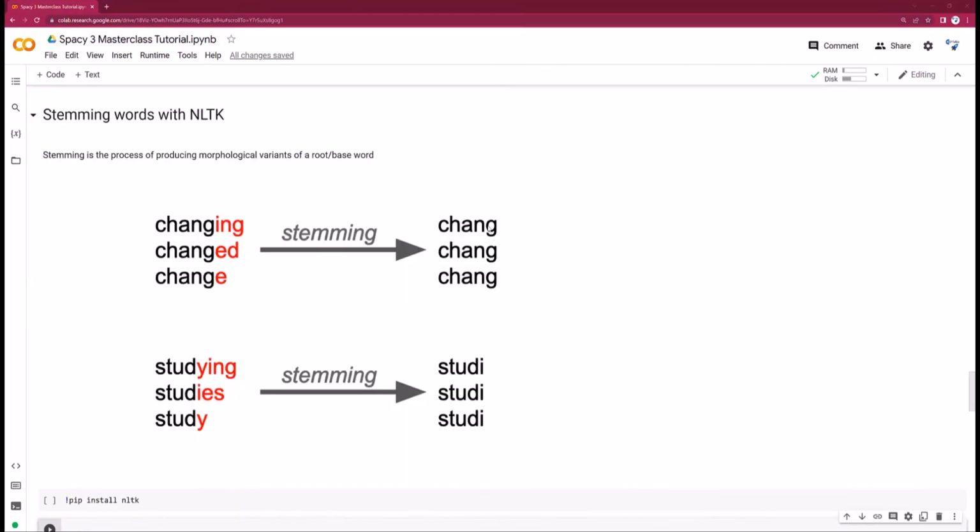Hi everyone. Welcome to spaCy Masterclass tutorial. In the previous tutorial, we saw how you can do lemmatization using spaCy. And I told you that I'll take a lecture on stemming. spaCy does not provide any way to do stemming. That's why we are going to use NLTK for stemming. Although this lecture is completely based on spaCy, only for this particular lecture, we are going to use NLTK.